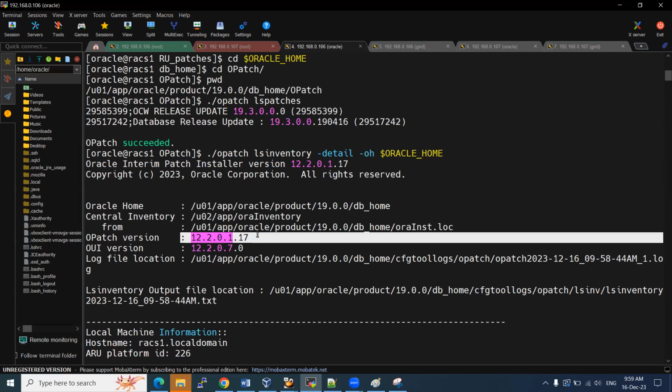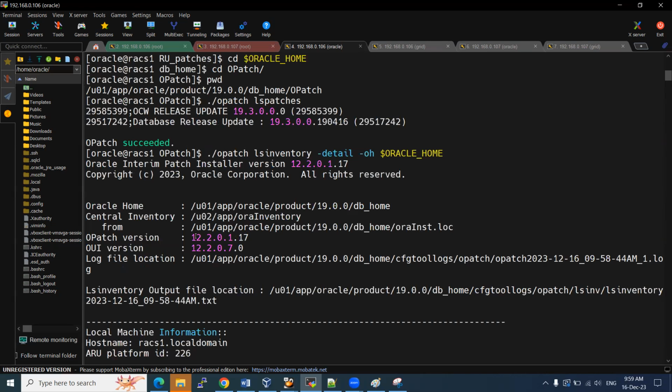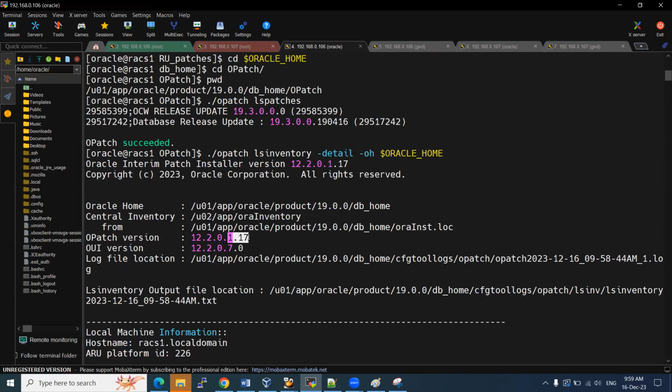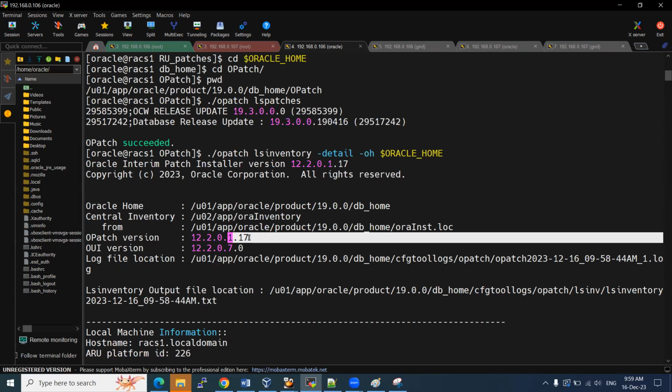And also it will show you the OPatch version. This is our old version. Now if you want to apply the latest CPU or RU patches, this OPatch we need to upgrade. How did we get to know we need to upgrade this? I'll show you that as well.